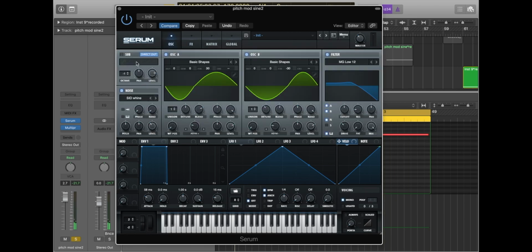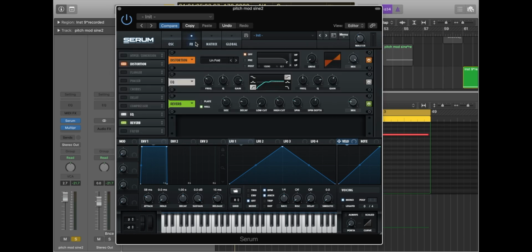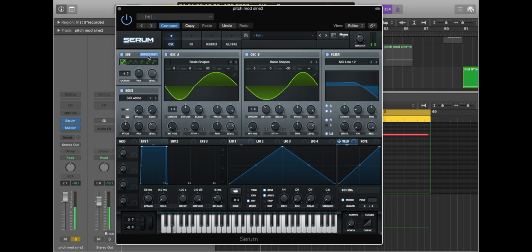And then what I can do is add in a sub in Serum, and then click this direct out button. The sub here, which is just a really simple sine wave, which will be very powerful on a big system, bypasses all of these effects. So you end up with a strong sub underneath the bass sound that you've designed using these two other waves.